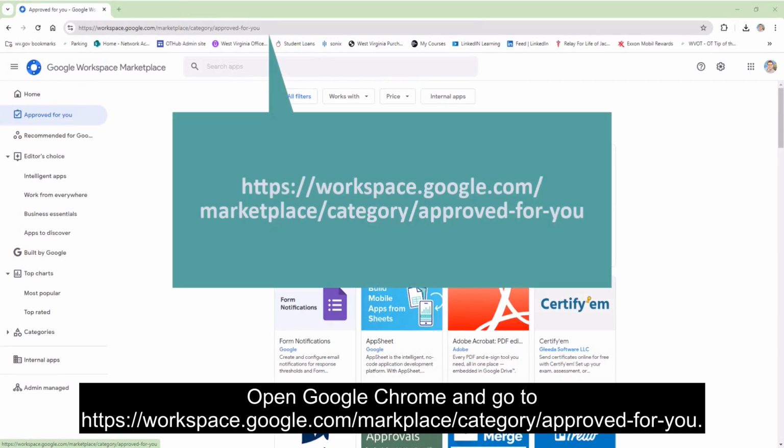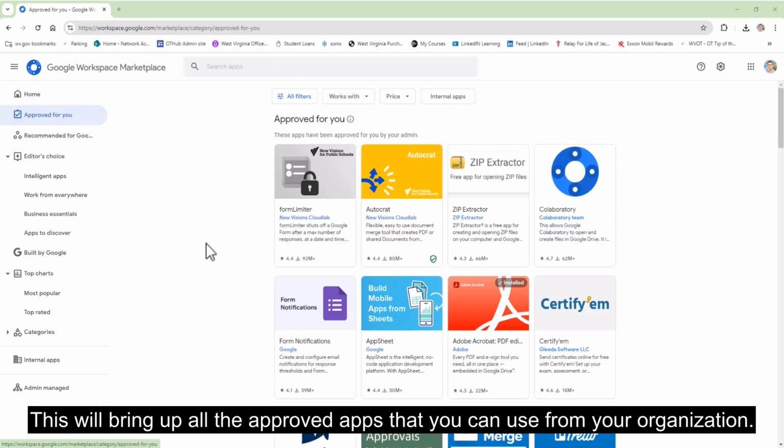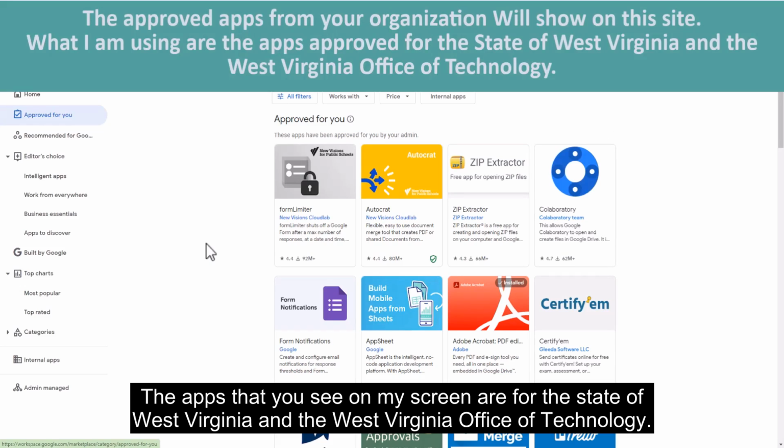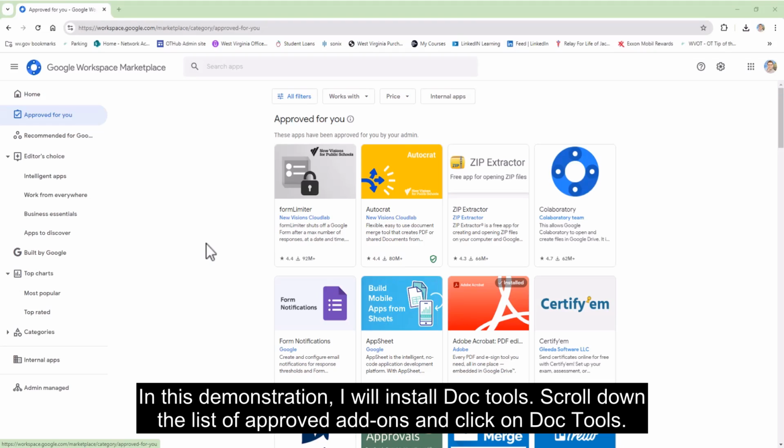Open Google Chrome and go to https://workspace.google.com/marketplace/category/approved for you. This will bring up all the approved apps that you can use from your organization. The apps that you see on my screen are for the state of West Virginia and the West Virginia Office of Technology. In this demonstration, I will install DocTools.